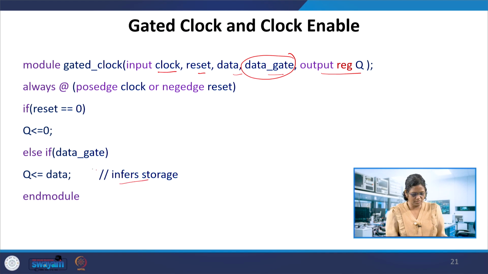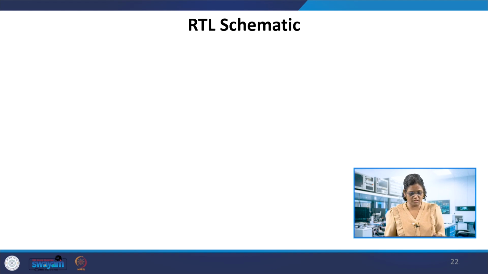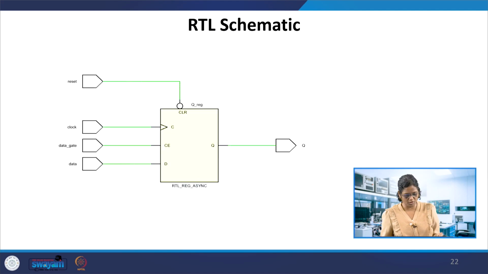This is inferring the storage, else if statement, data gate. So we have seen there is a data gate and the data. Data is also an input here, and data gate is also an input. So let's see how this is going to be inferred, and in what case we need to use the gated clocks.